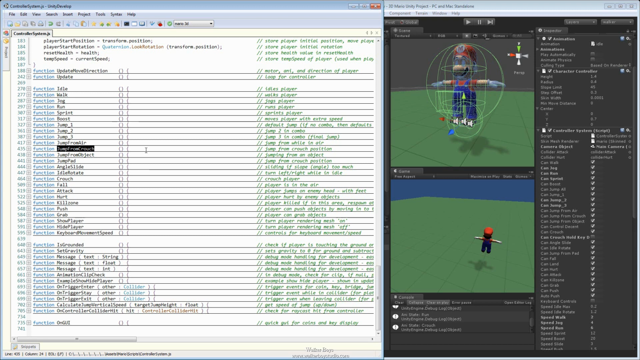Now that we have the crouch ability, we want to go to our jump from crouch. So this is going to be one where, for instance, say the player stops and crouches, he has a little bit more of a height advantage if he does a crouch jump. Since the player can't walk and run, it goes a little bit higher on the vertical side.